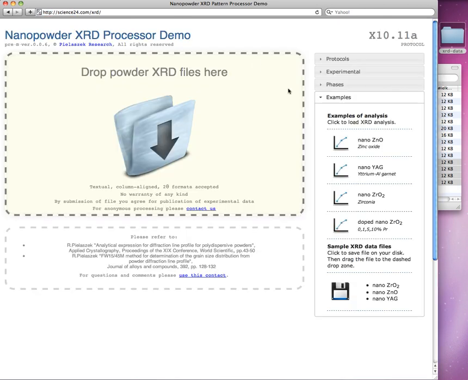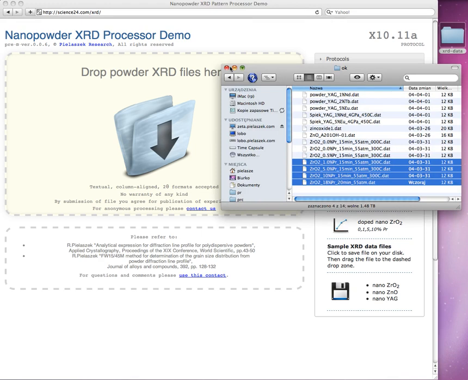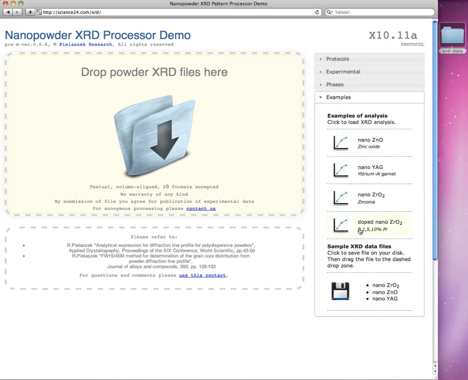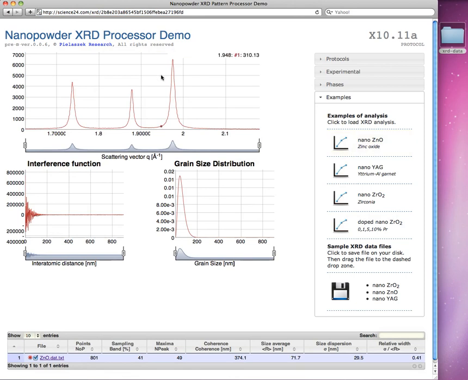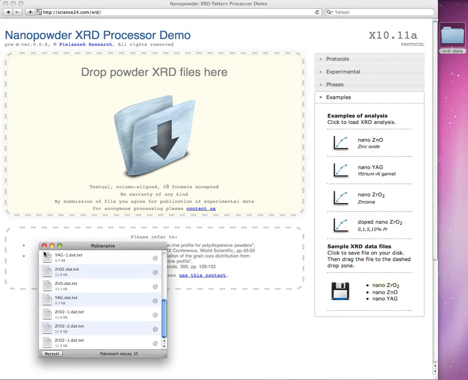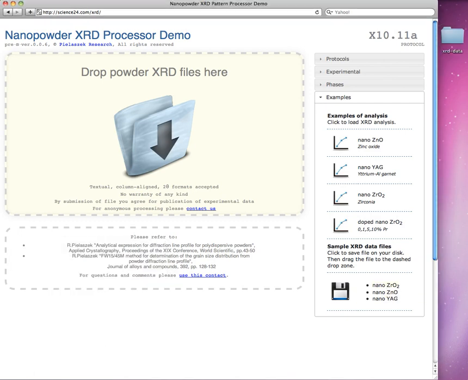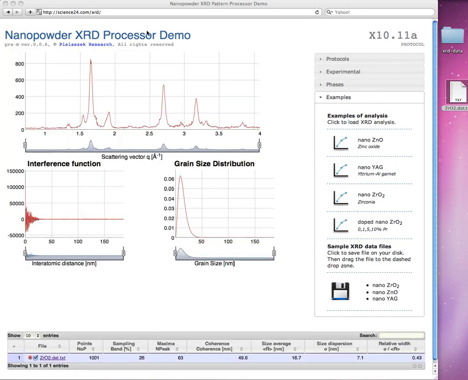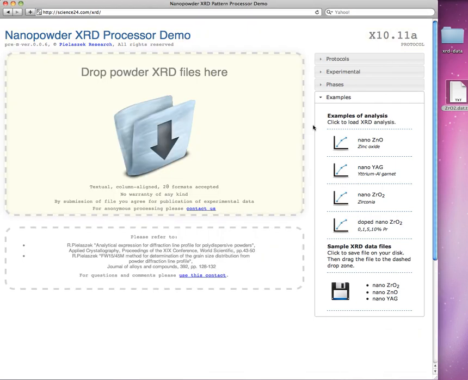If you would like to check our examples, please go to the examples section, and you can either click on some files, so data will be immediately displayed, or you can download your data. If you click on this link here, data will be downloaded to your disk, and then you can drag this text file in, and the system should behave as usual. This is it. It is quite simple to use this tool.